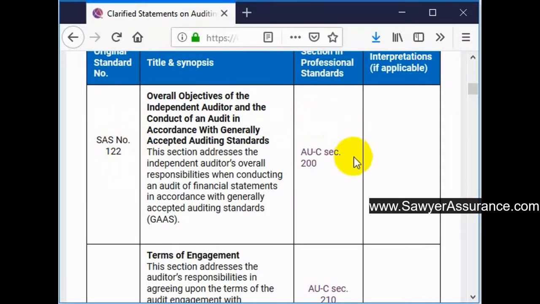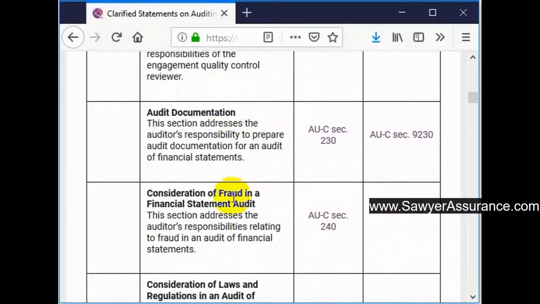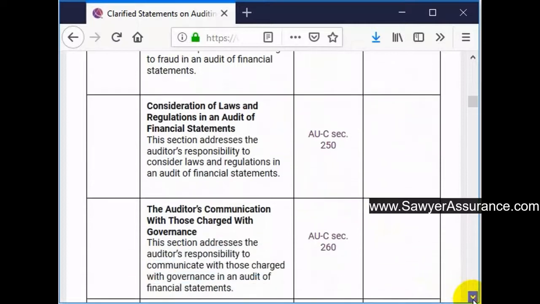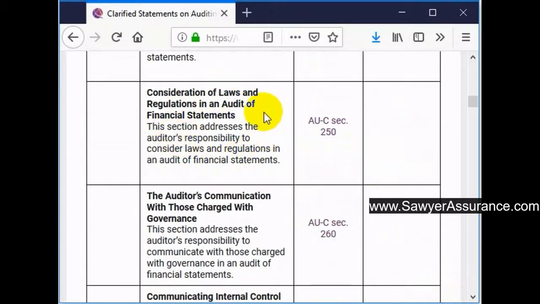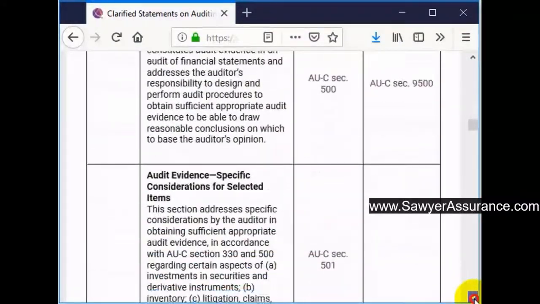And the current section that we're going through is section 200, and this one explains the overall objectives of the independent auditor while he's performing an audit under GAAS. And if we scroll down, we can see other sections that pertain to steps of the audit, for instance, the terms of the engagement, quality control, audit documentation, considerations of fraud, and so on and so forth. And each of these areas of performance of the audit are codified into different sections, and these go all the way up to the 900s or so.